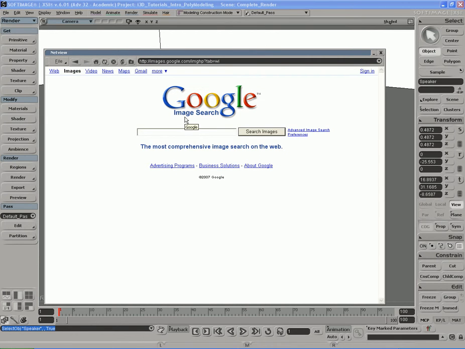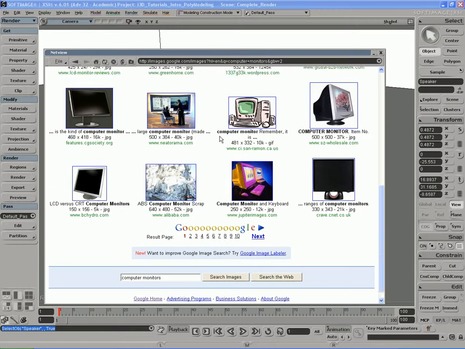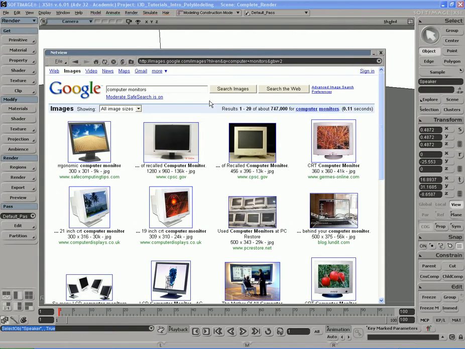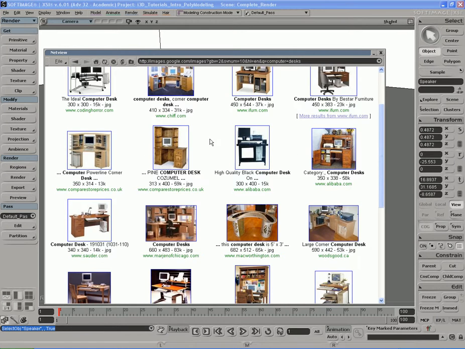So let's switch over to Images. Google Images is one of the best image reference sources in the world, in my opinion at least. We can type in computer monitors and you get tons of images of different monitors that you can look up. So let's say, I don't know, computer desks. Now we can see all these images of computer desks.